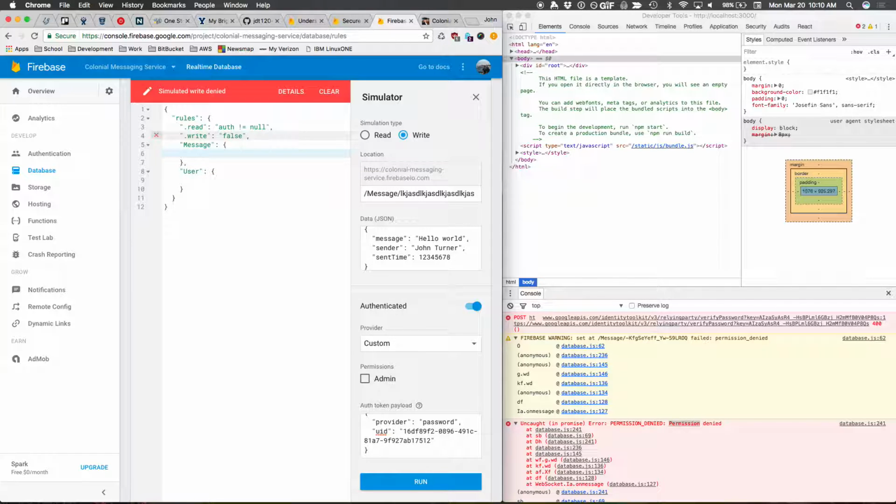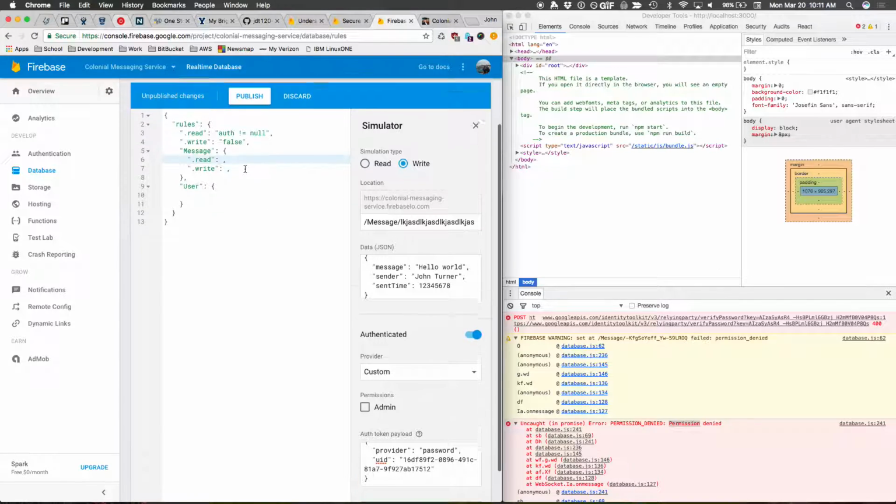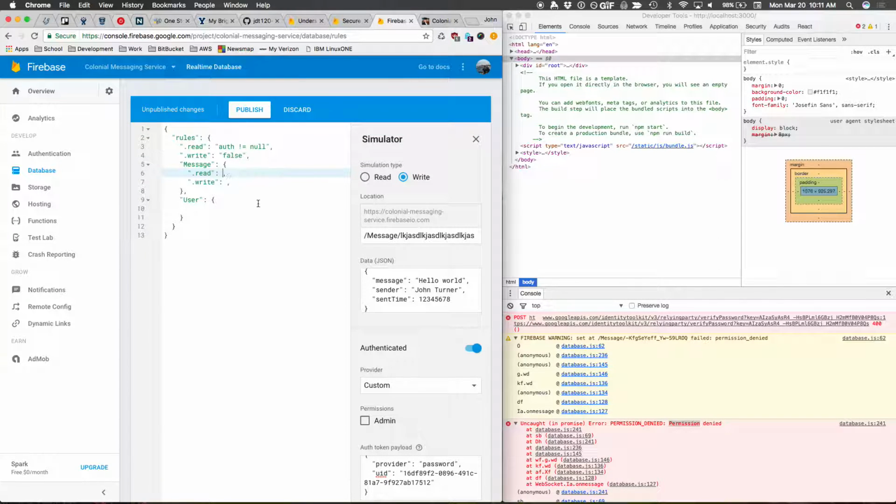So now it's time for some audience participation. What should we have as our authentication and authorization values inside of the message node? What are some security rules that we should have in here? Read, and write. What should we have in here? Auth not equal to null for read or write.